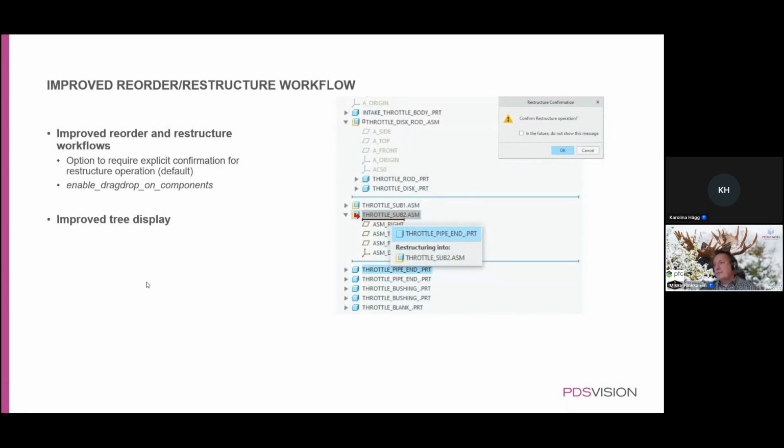Tracking the components in model trees, so basically reordering the assembly components, has sometimes been a bit problematic, since you can accidentally drop the individual component into one of the sub-assemblies without noticing. And therefore, your top assembly, of course, is changing, but also your sub-assembly is sometimes changing because of that.